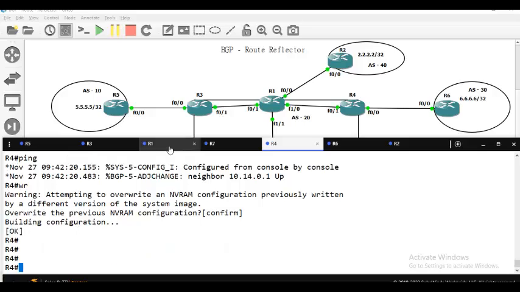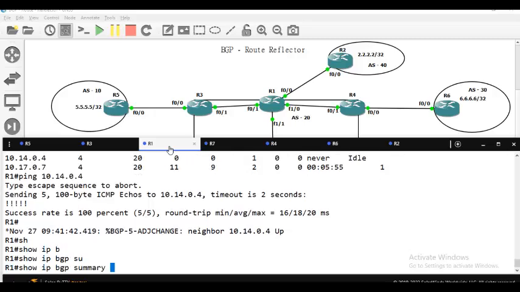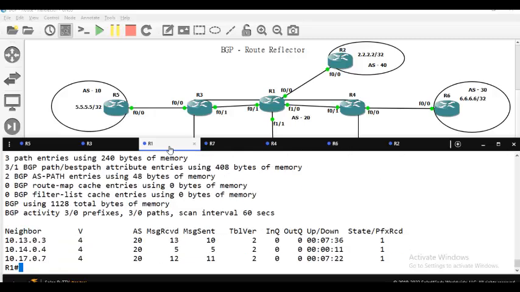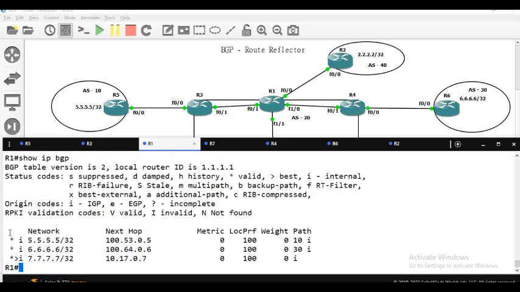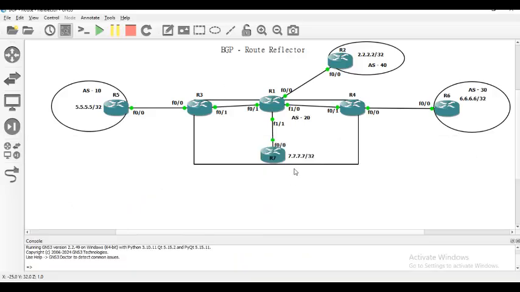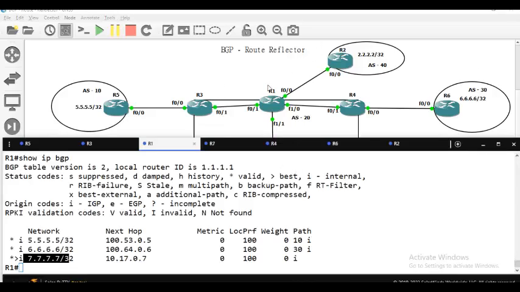And on router 1, show IP BGP summary. Okay, this router learns routes from every other neighbor. Show IP BGP. I can see 5.5.5.5 coming from autonomous system 10, 6.6.6.6 coming from autonomous system 30, 7.7.7.7 coming from local. But what I don't see is this 2.2.2.2. Let us see why. Show IP BGP again.